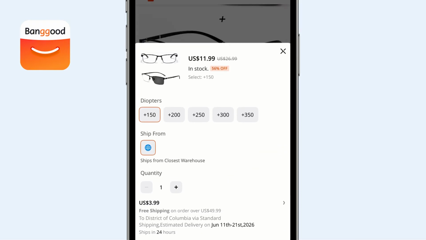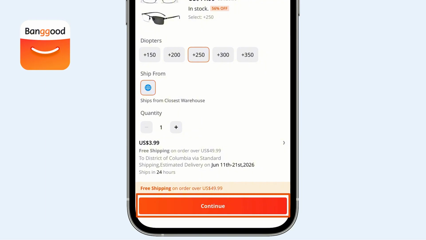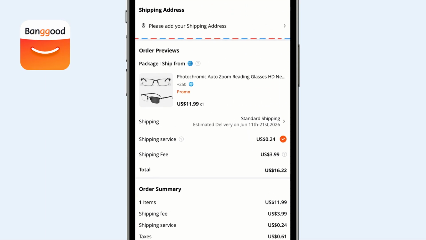A new page will open where you can select options like size or color depending on the product. Choose your quantity, and once everything is set, tap Continue at the bottom to move on to the checkout page. On the checkout page, you'll see a preview of your product along with the listed price, as well as the shipping details, including the shipping charges and any fees applied.